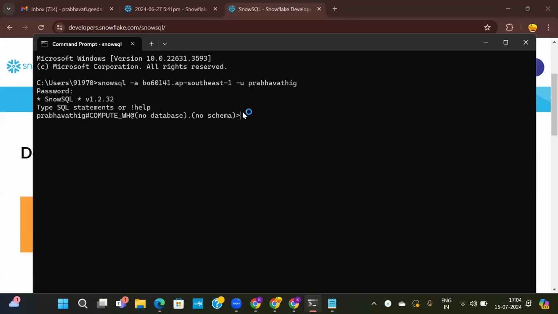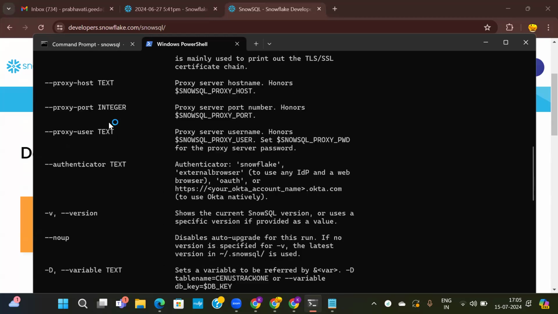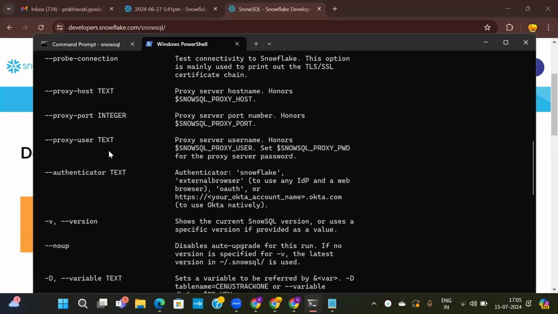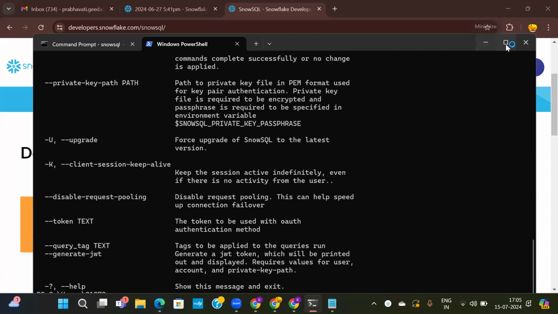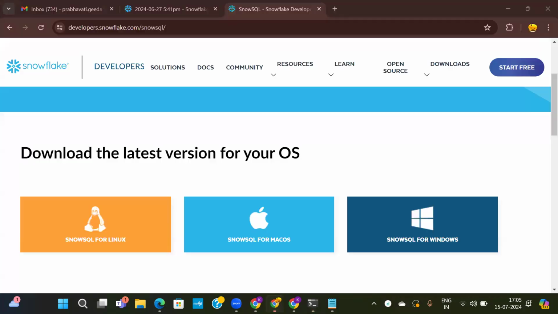Let me exit this. If SnowSQL is already installed, it will show the version available here. So it is giving all the options. snowsql --version. Say 1.2.32 is the SnowSQL installed on my system. So I have to connect with this through the credentials.